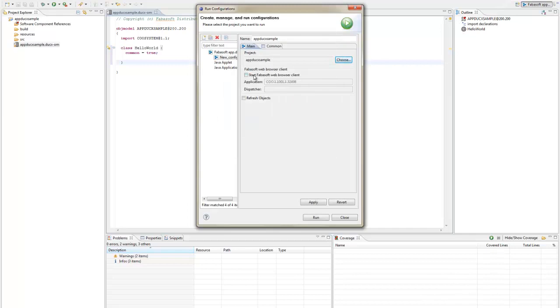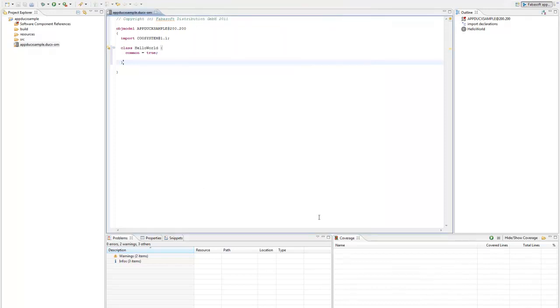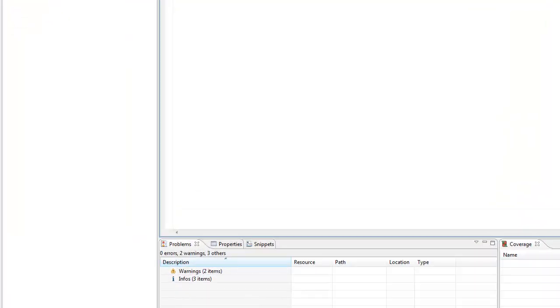And by clicking Start Fabasoft Web Browser Client, we denote that we want a new instance of our web browser to be started automatically after the project is uploaded. Now after clicking Apply and Run, the software component is compiled and uploaded to Fabasoft Folio. You can follow the progress on the bottom right of your screen with this progress bar.